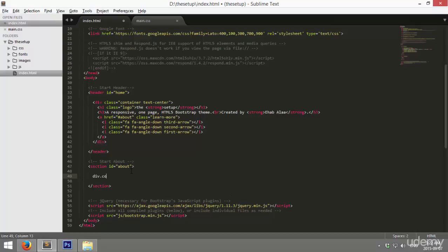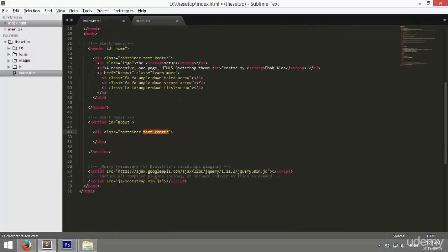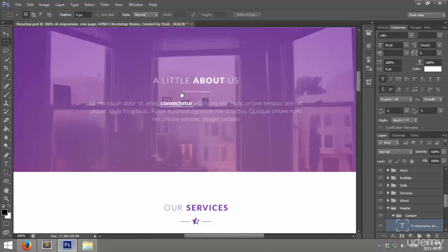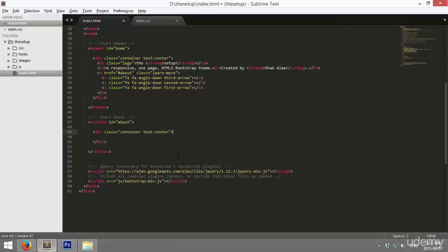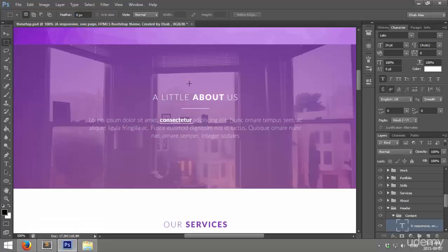I'm going to make a div with a class container and a class of text center. I'm going to call the grid and call the class text center to center everything in the middle of the page. I'm going to write an h3 tag with a class of text uppercase. The text uppercase class comes with Bootstrap. It uppercases everything inside it.